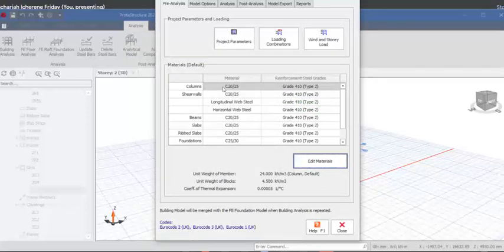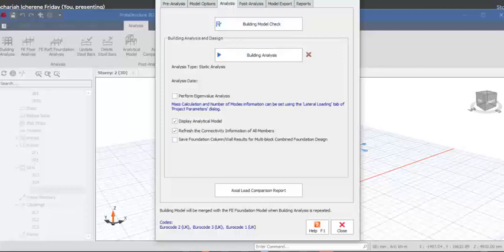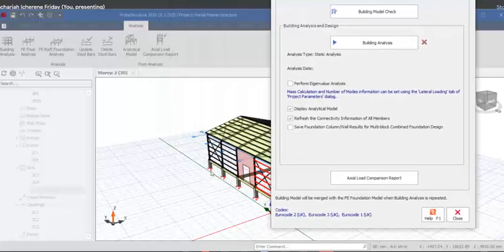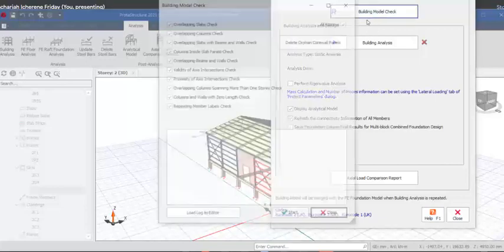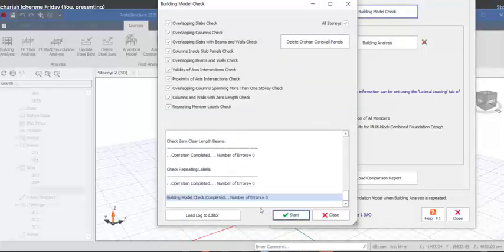Next thing we have to do, we need to get to the analysis tab. So before we run analysis, you have to check the project and ensure that it is free of error. So building model check starts, this check right there. So fortunately we have a building model check completed. Number of errors is 0. Click on close.